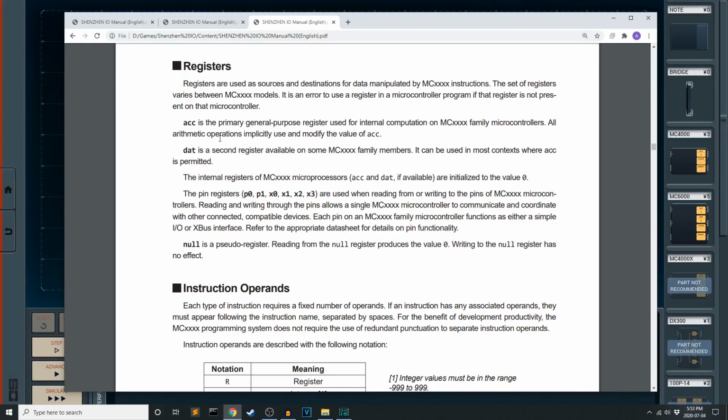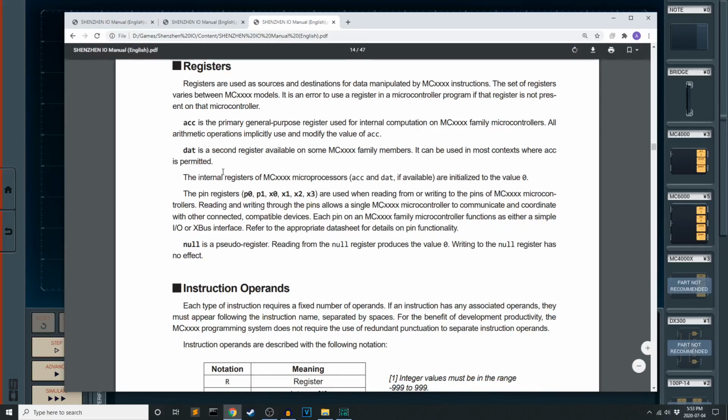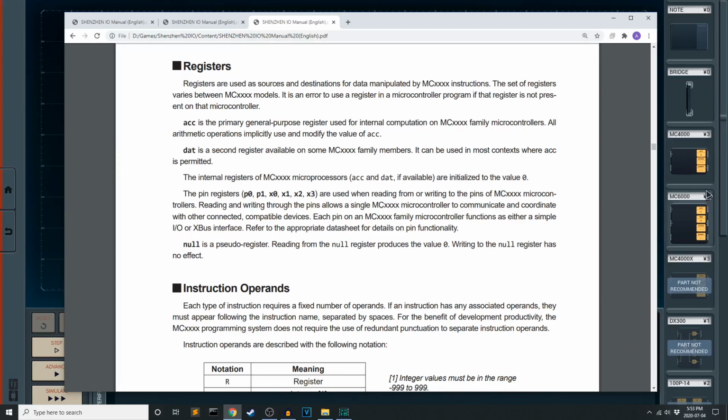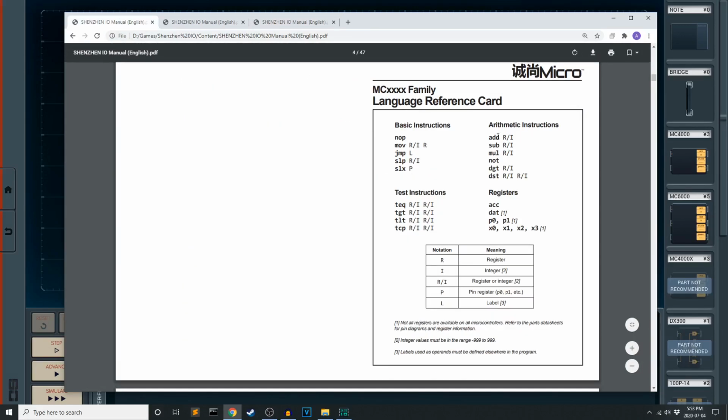ACK is the primary register. Right. All arithmetic implicitly uses and modifies the value. Okay, so add takes 1 operand, 1 operand, 1 operand, 0 operands, 2 operands. So what are these 2, I wonder? DAT is a second register available on some, the 6000. Okay, so it costs 3, 5. Bridge costs nothing. Can be used in most contexts where ACK is permitted. Of course. Right, so the target is the ACK register, but it can read from DAT or an integer or a port or something else.